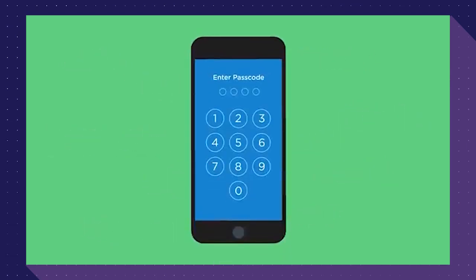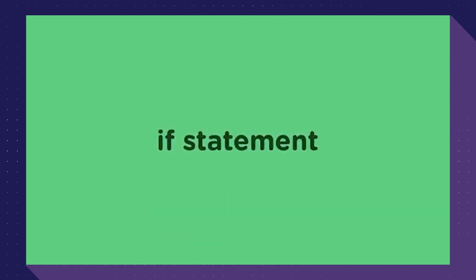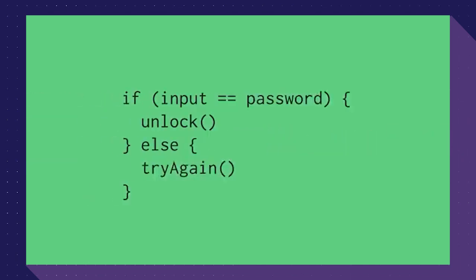There are thousands of programming languages, but all of them are a way to tell the computer what to do. So let's say you're unlocking your phone with a numeric password. There are two possible outcomes here. Either you'll get the password right and your phone will unlock, or you'll get it wrong and your phone will ask you to try again. In code, this type of logic can be expressed in what's called an if statement, which, depending on the language, might look something like this.